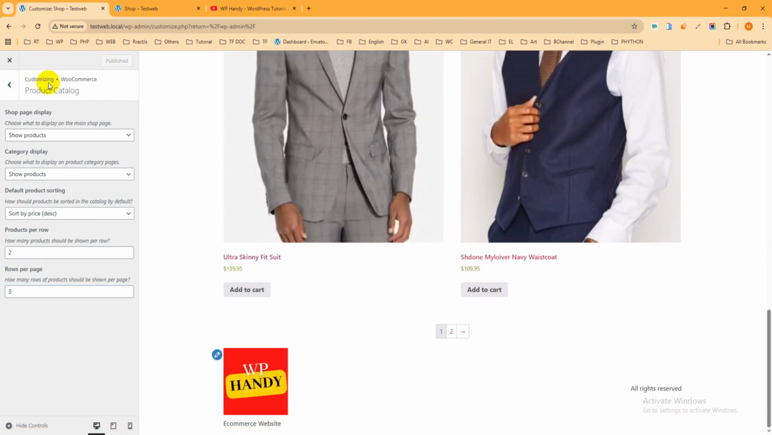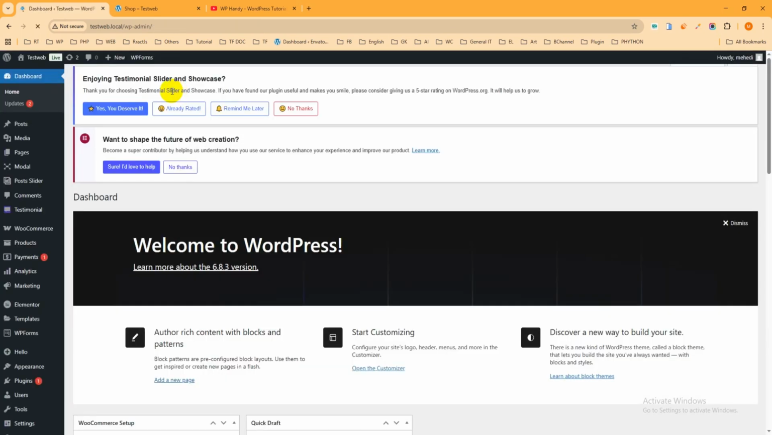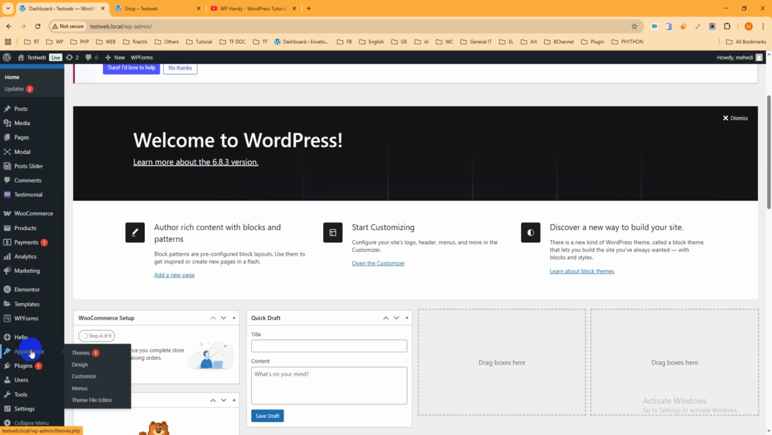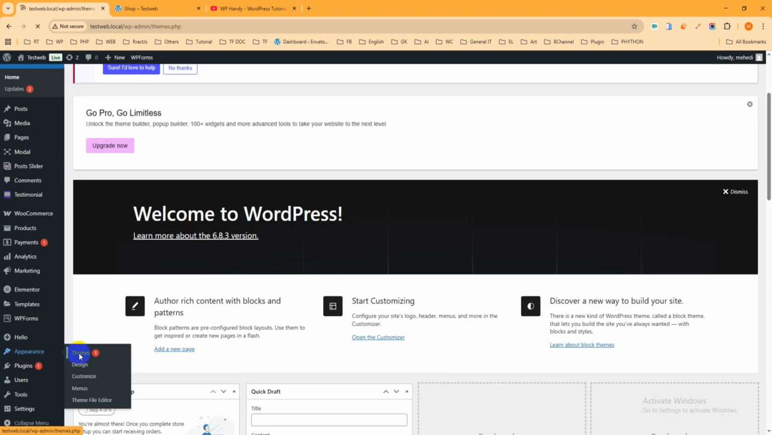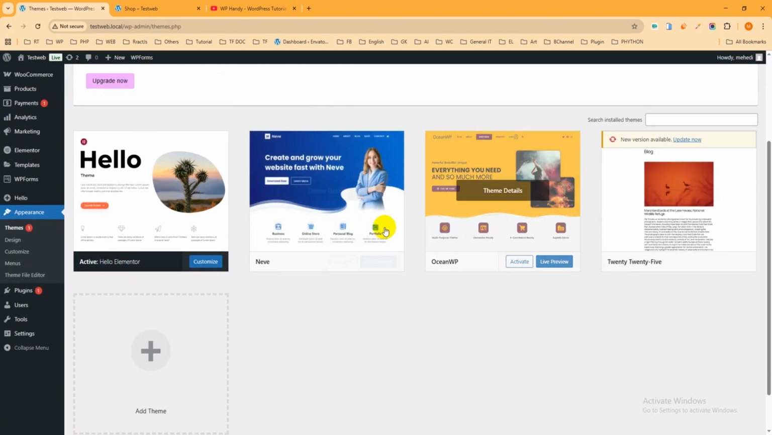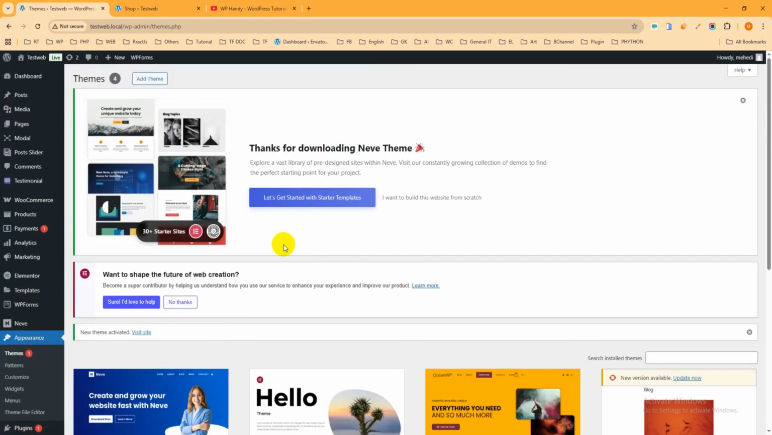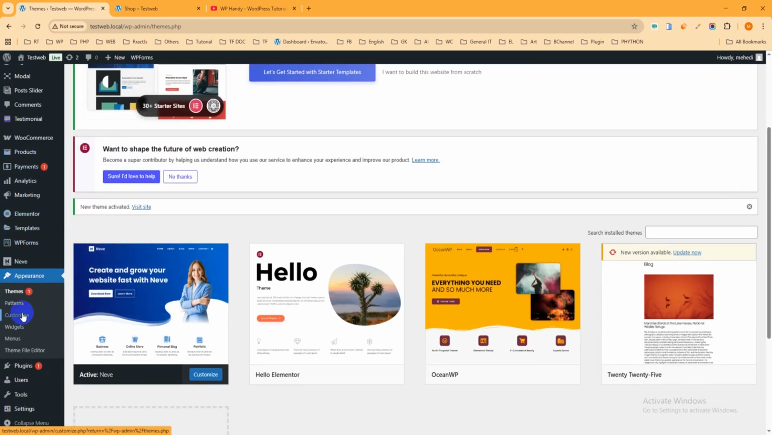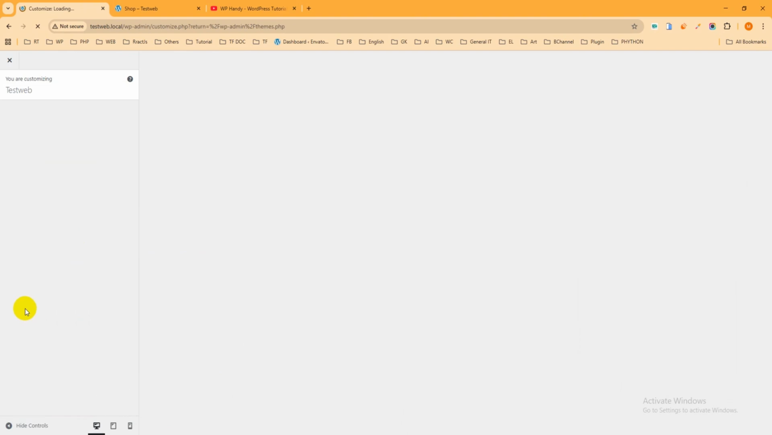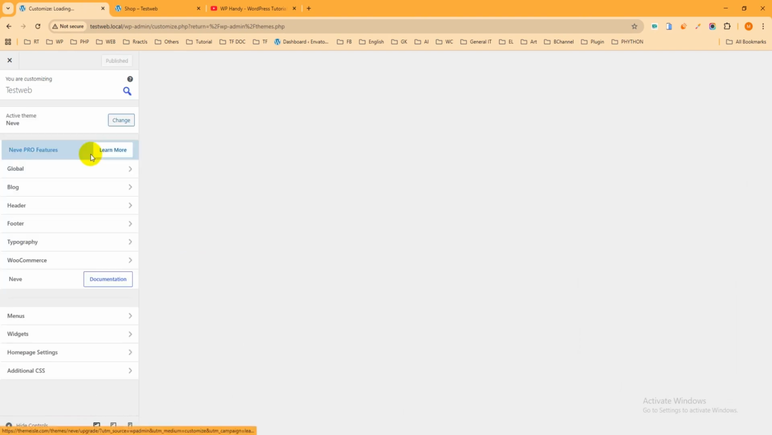Now I want to change the theme and then change the settings. Again go to the dashboard, Appearance, Themes. If I want to change to another theme, like Nivy, activate it, and in the same way go to Appearance, Customize. Then just wait a few moments. You can see this is WooCommerce, click here.